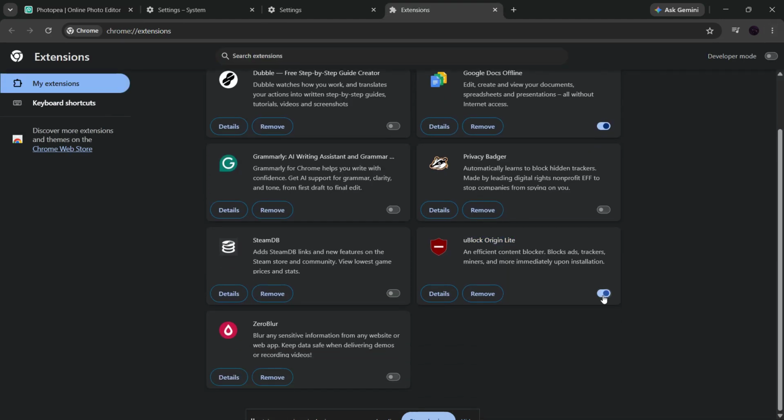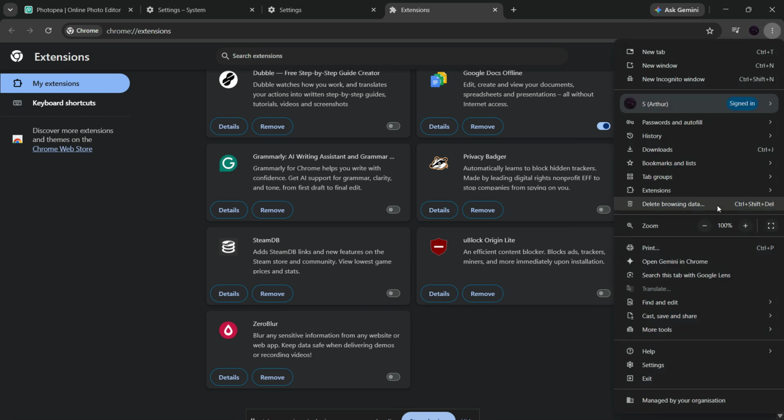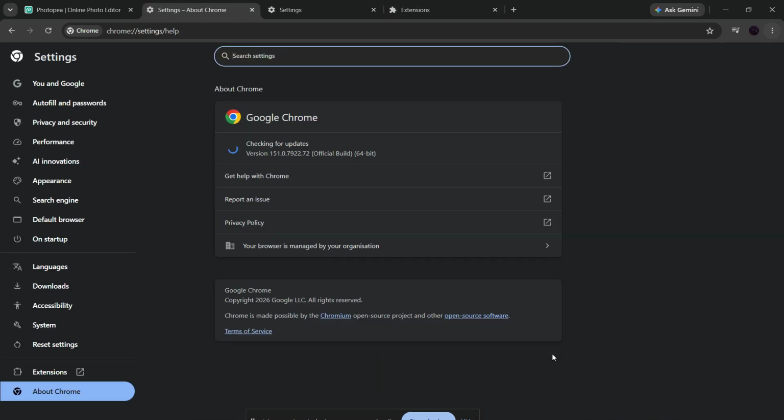After that, make sure Chrome itself is fully updated. An outdated browser can cause compatibility issues with web apps like Photopea, especially if there are newer graphics or security features that the app depends on. To check for updates, click the three-dot menu in the top right corner of Chrome, go to Help, and then select About Google Chrome. Chrome will automatically check for updates and install them if needed. If it updates, restart the browser and try Photopea again. Keeping Chrome current is one of the easiest ways to avoid random browser errors.